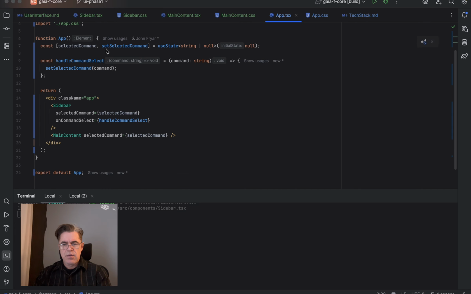Use state gives this thing that updates selected command. Okay, so back here on sidebar, on command selected, okay.